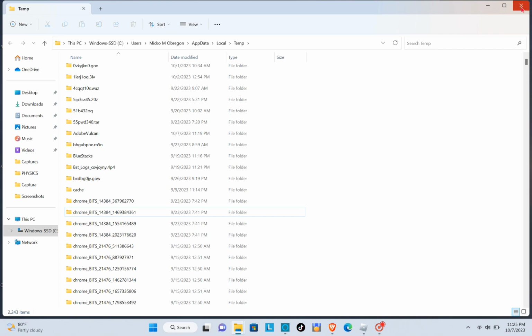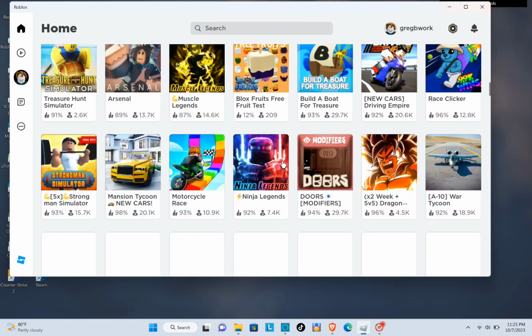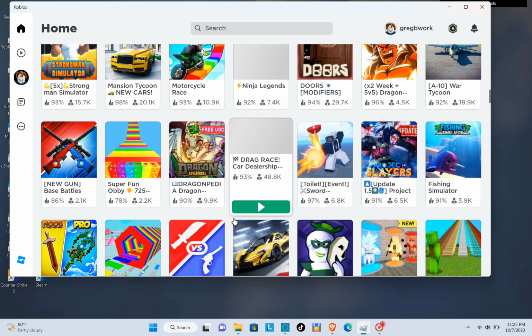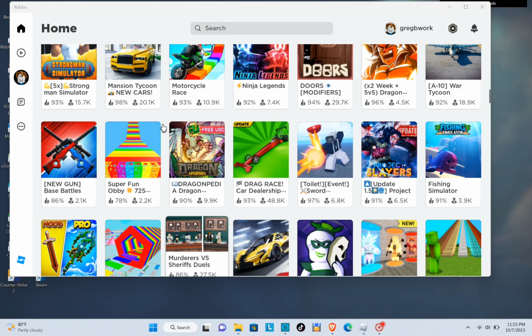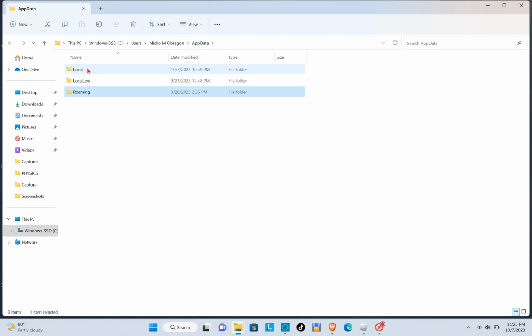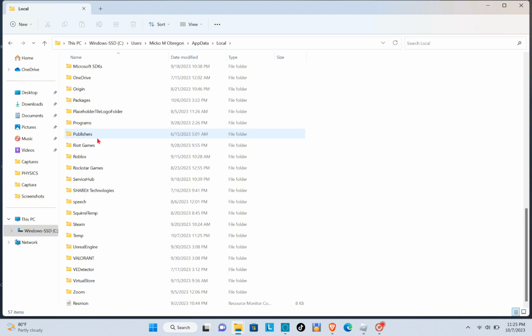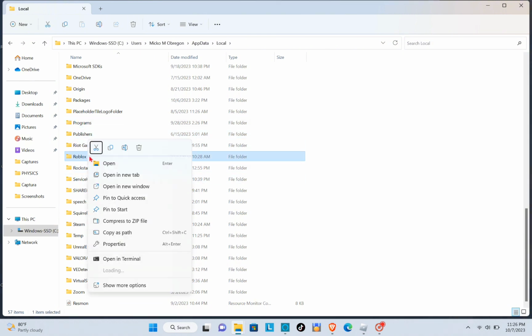Okay, so just use the search bar again at the bottom. Okay, and then type out %appdata% and then open that folder. Now tap on the AppData at the top and then tap on Local. Now you'll need to search for your Roblox folder. Okay, so make sure to delete this one.